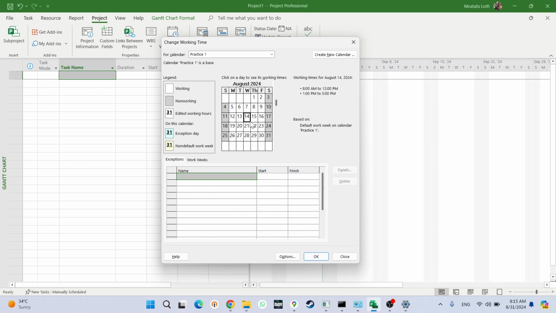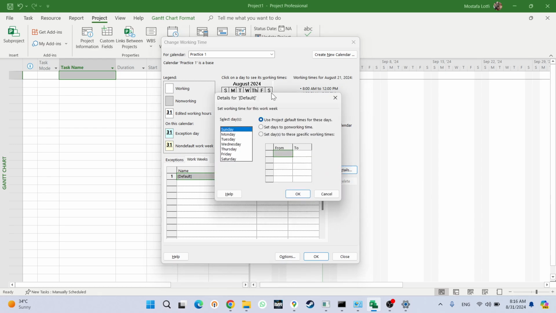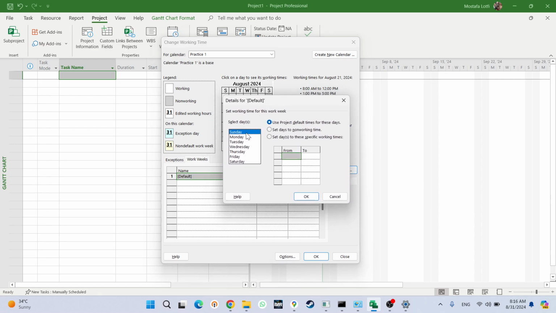In this section, I have two tabs: Exceptions and Work Weeks. Inside of the Exceptions, there are no records. If I press, it will create a new one, but I wouldn't want to do it right now. Let's look at the Work Weeks. There is one default record. This default is basically this information here. I can select it, press Details, another pop-up page opens, and here I can see each day of the week, Sunday, Monday. I can select all of them.